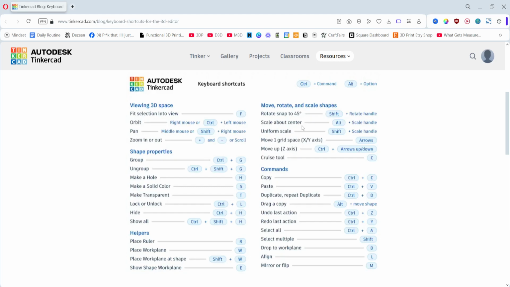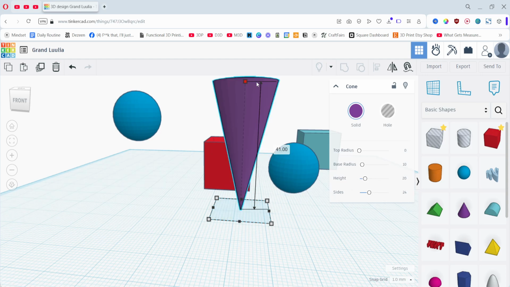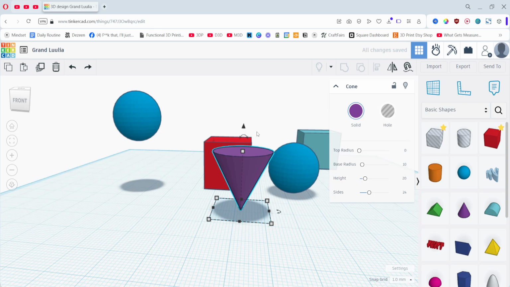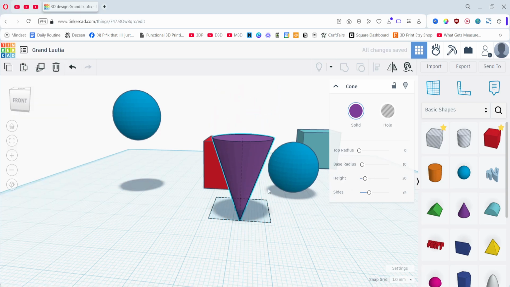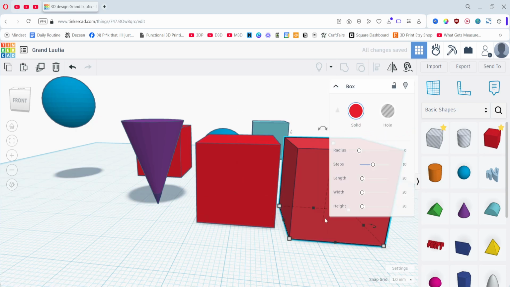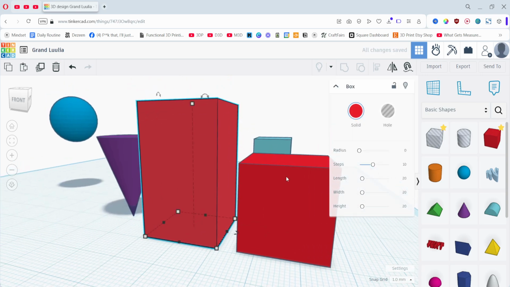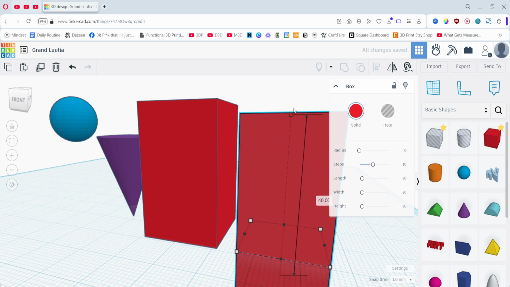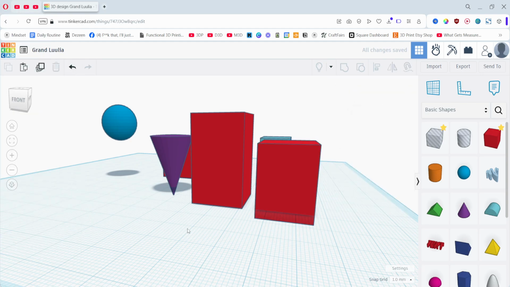Scale about center. So Alt plus scale handle. So here's a scale handle. Here's a normal scale. And we'll undo that. But here's a scale while holding Alt. You see the difference there. So let's get two objects so you can see it side by side. So we'll do one scale normal and then one scale holding Alt. You see the difference there. Okay.